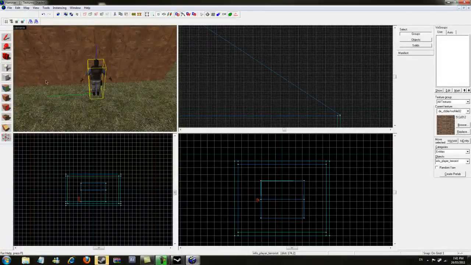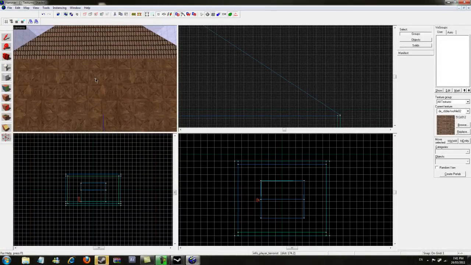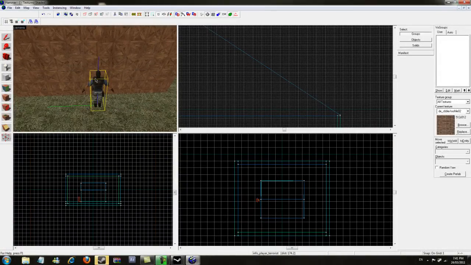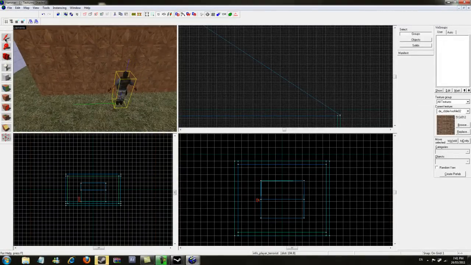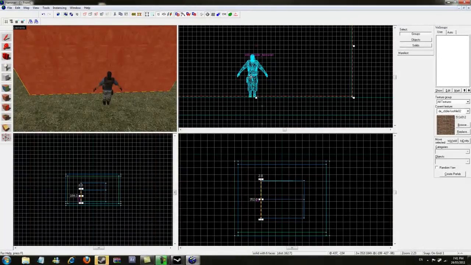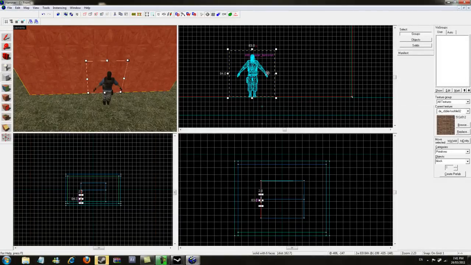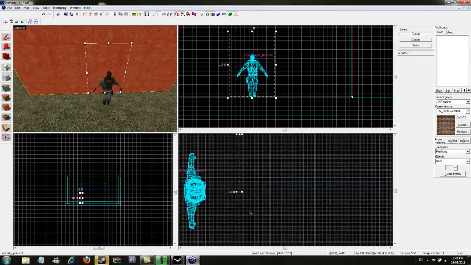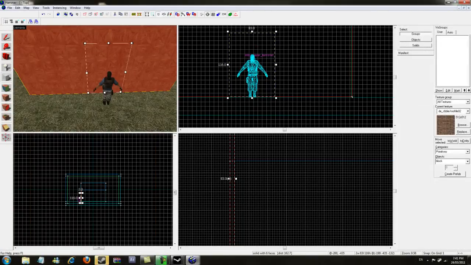So there's two ways of making a doorway. There's the carve tool, which I just showed you, or there's a simple newbie kind of way to do it, and that's using the block tool. So I'm going to show you that way. You're going to start off by selecting the block tool and making your door. Make sure it comes out just a tad bit, so you can make it come out one block.